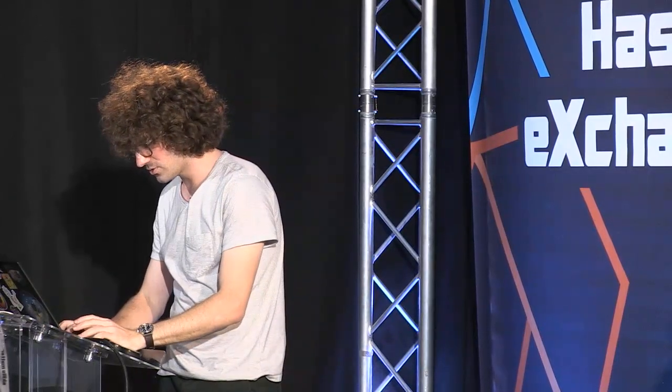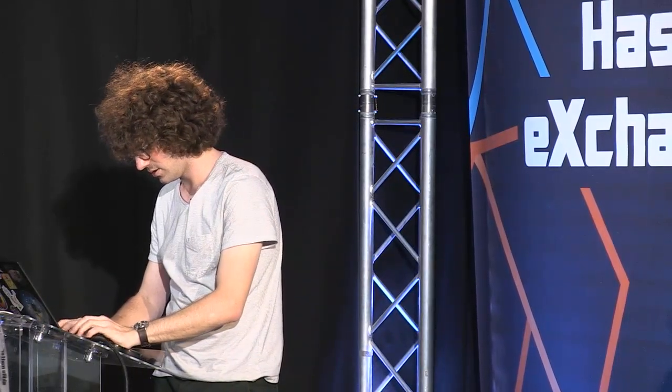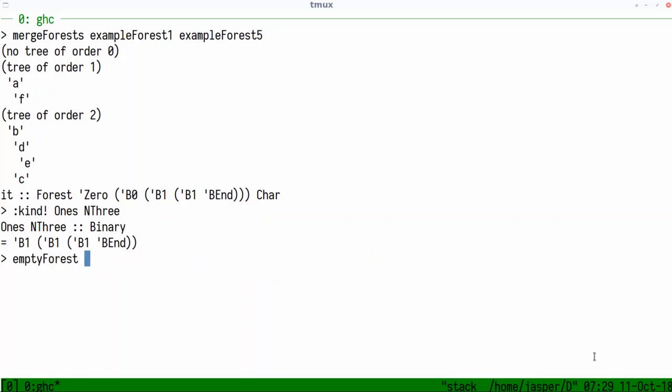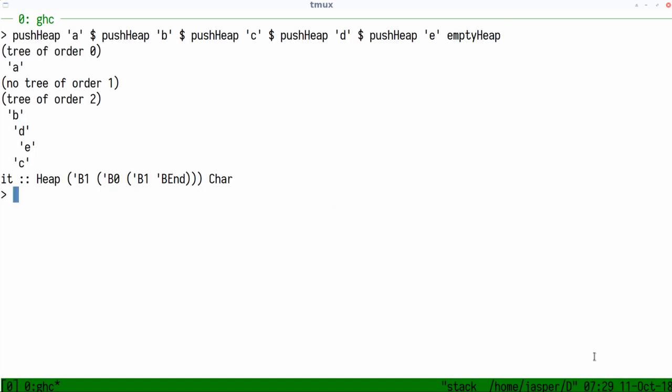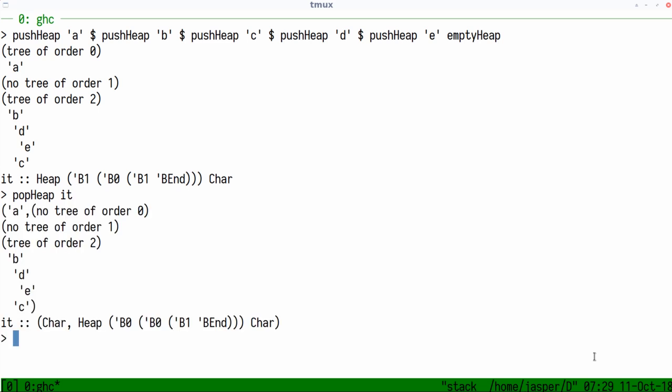So if I want to show that off, then I can hopefully browse back a little. So I have this tree here. Let me clear up my screen. With 5 elements, it has 101 as its size. And then I can use pop heap on it, which is the last thing you use in GHCi. So you get a character back, the smallest element. And as you can see, my binary number has been decremented, and the size is still correct.